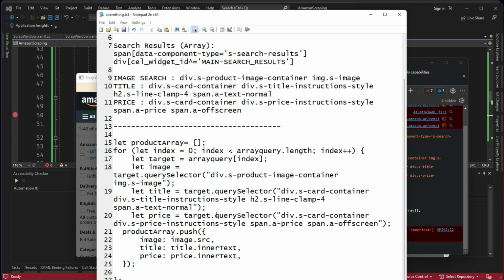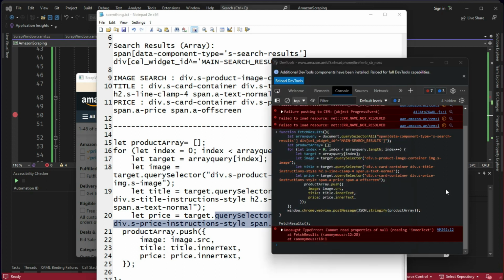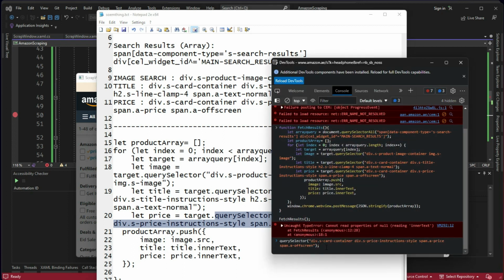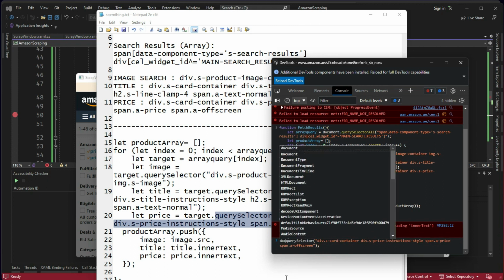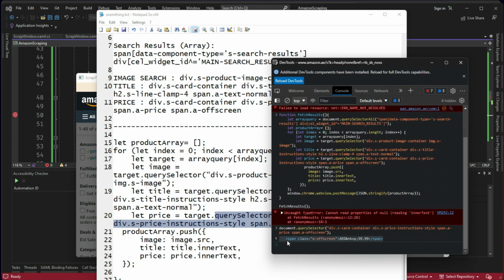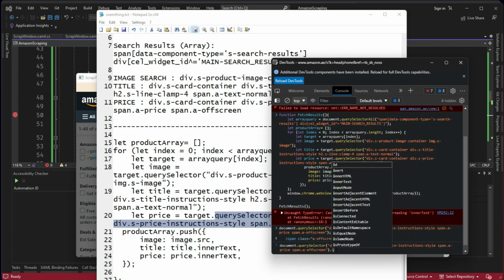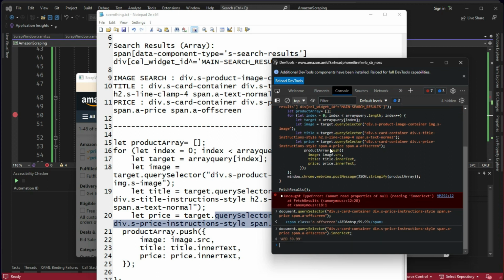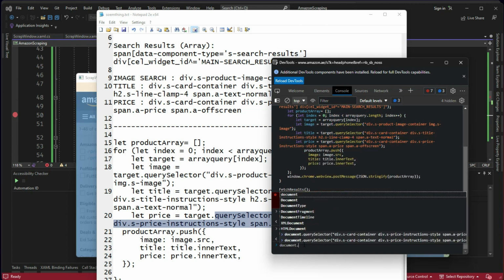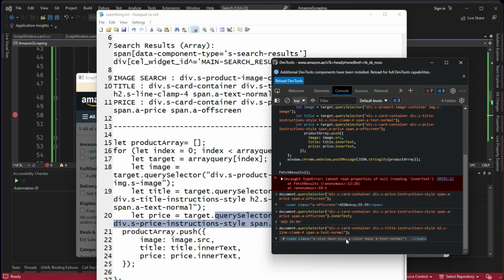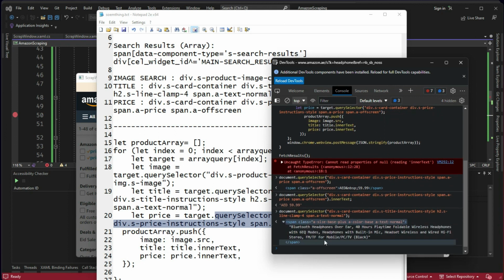Let's run this query directly and see what happens. document.querySelector. Now this one has an inner text, but our application says that it is not able to find the inner text. Okay, what about the title? Title should also be fine, and span does have an inner text.